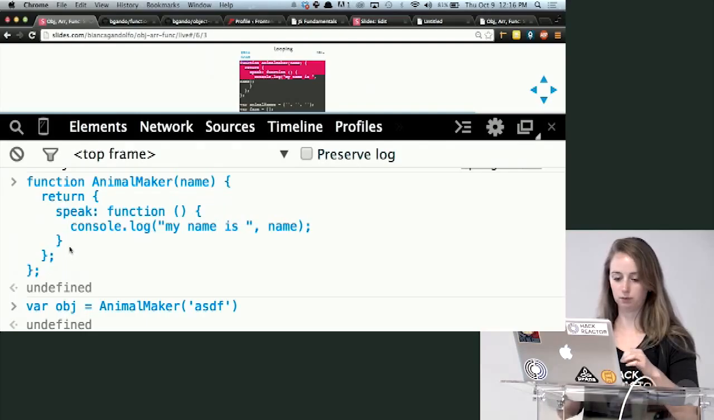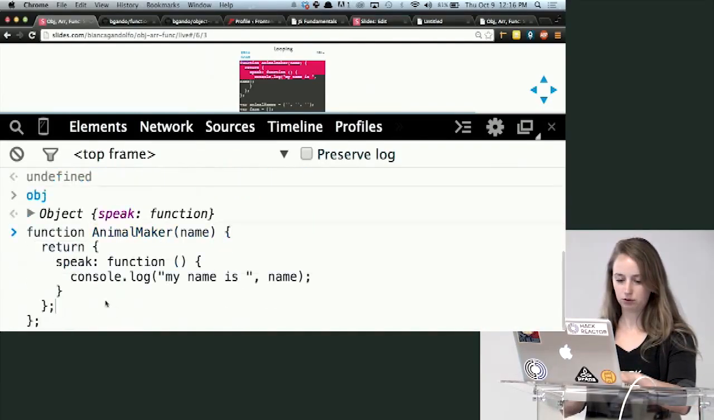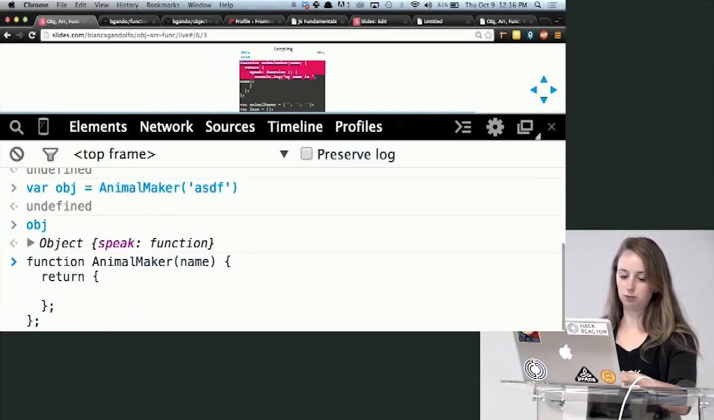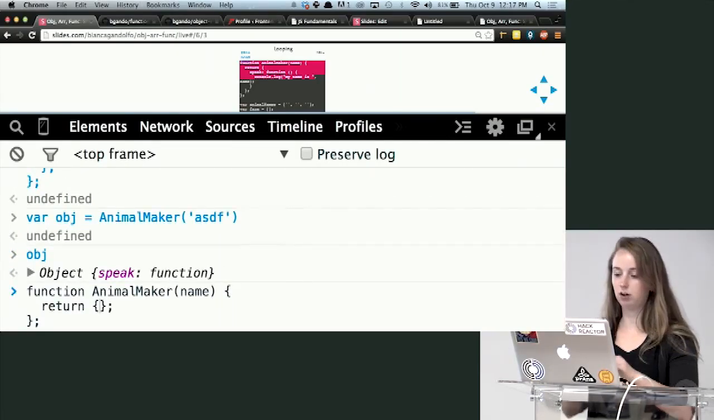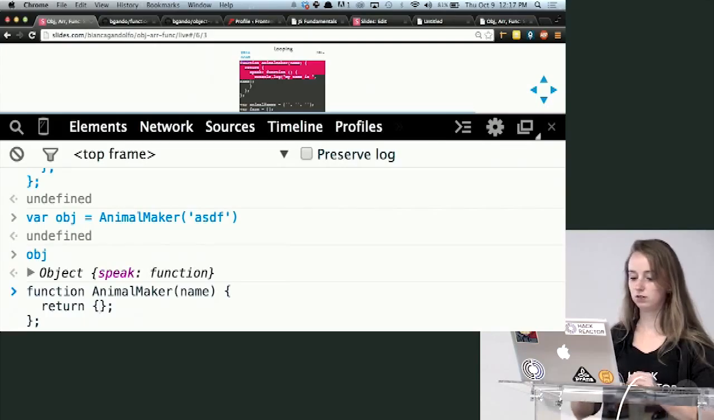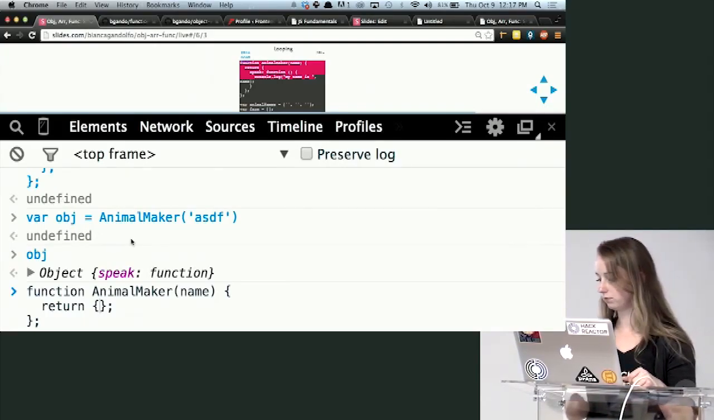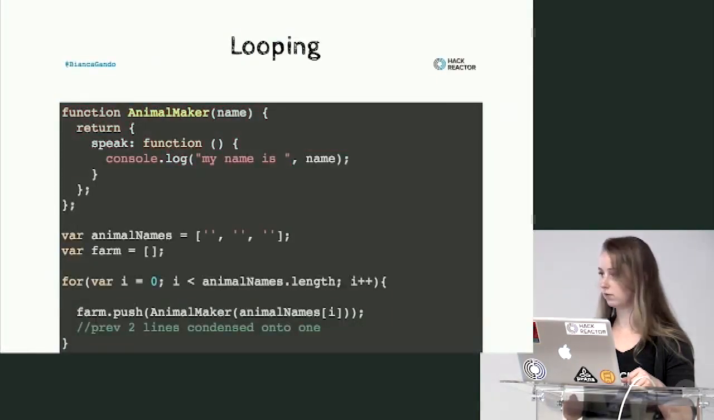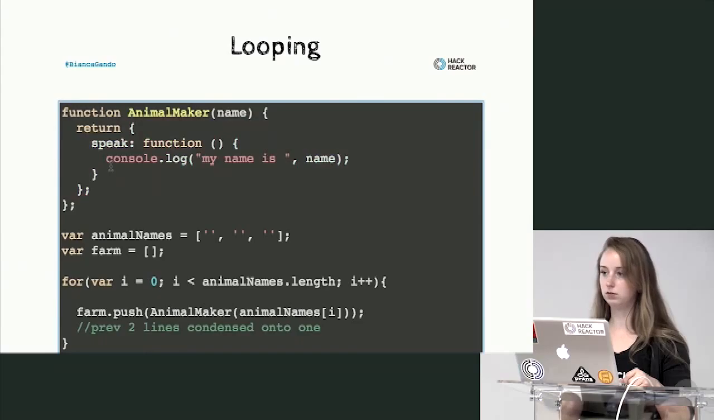So if we, for example, went back here and we just deleted the speak function, which is adding some extra curly brackets, and we just looked at it like this, you can see that it's just returning an object, and that's where the object's coming from. So there's nothing fancy special here. It's just literally returning an object literal.